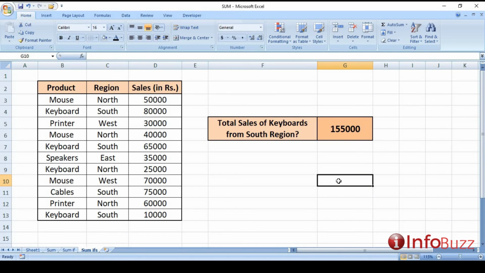Now you can see total sales of keyboards from the South region. So this is how you can sum values with more than one criteria.